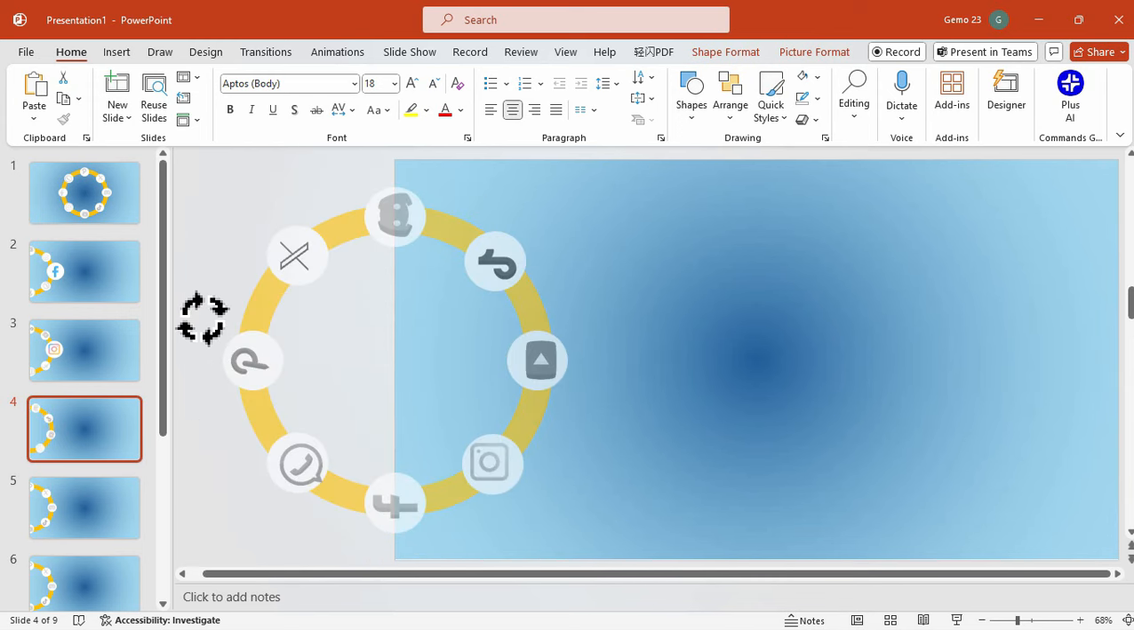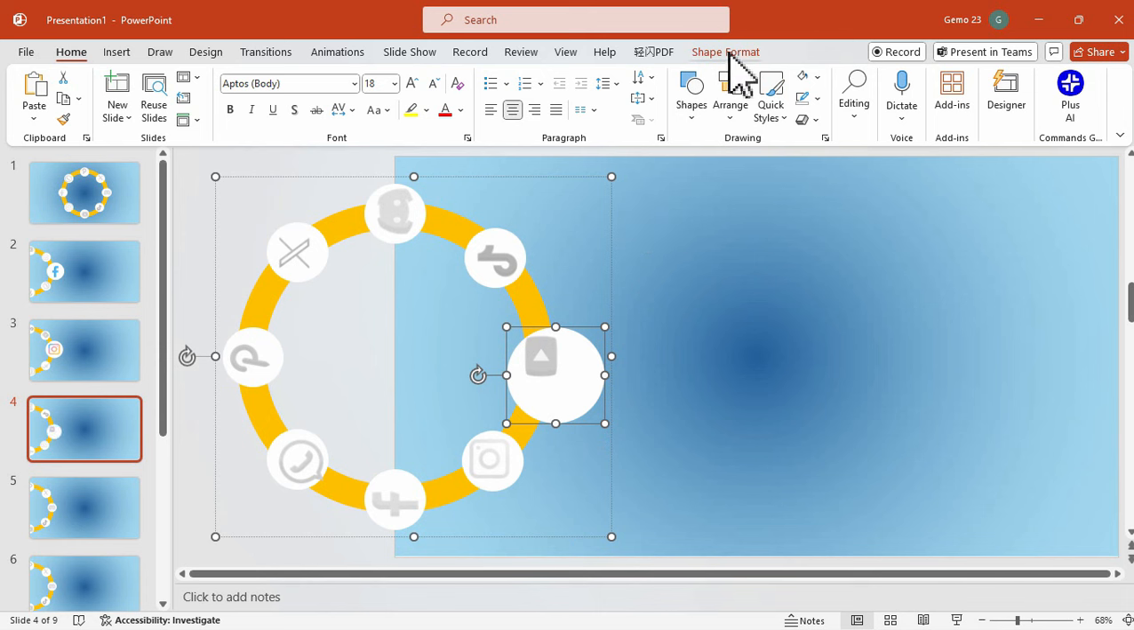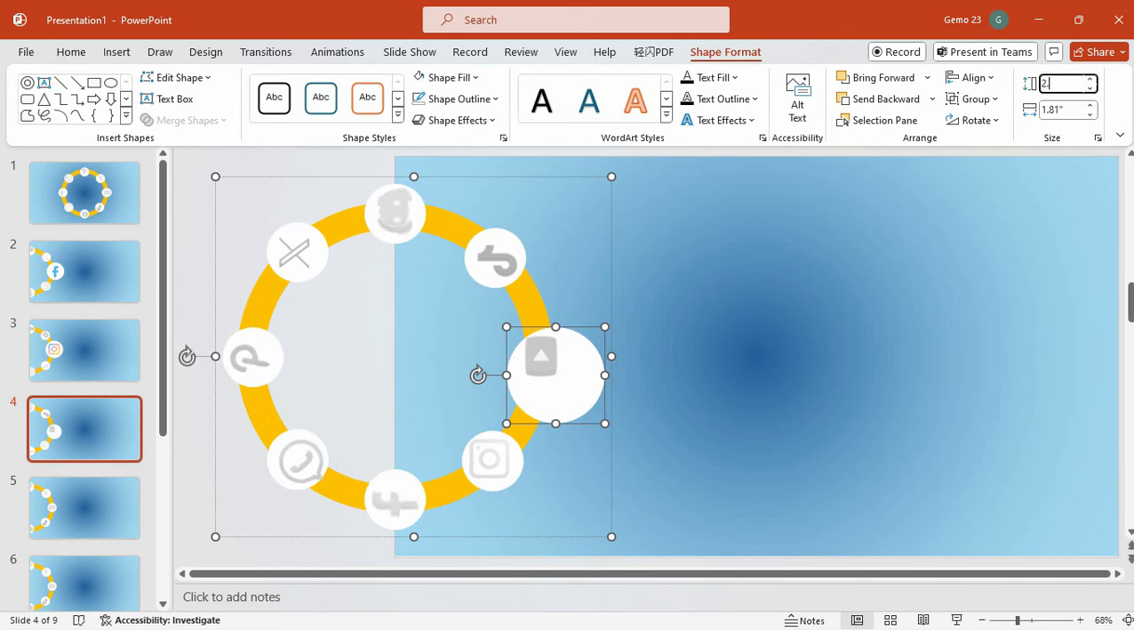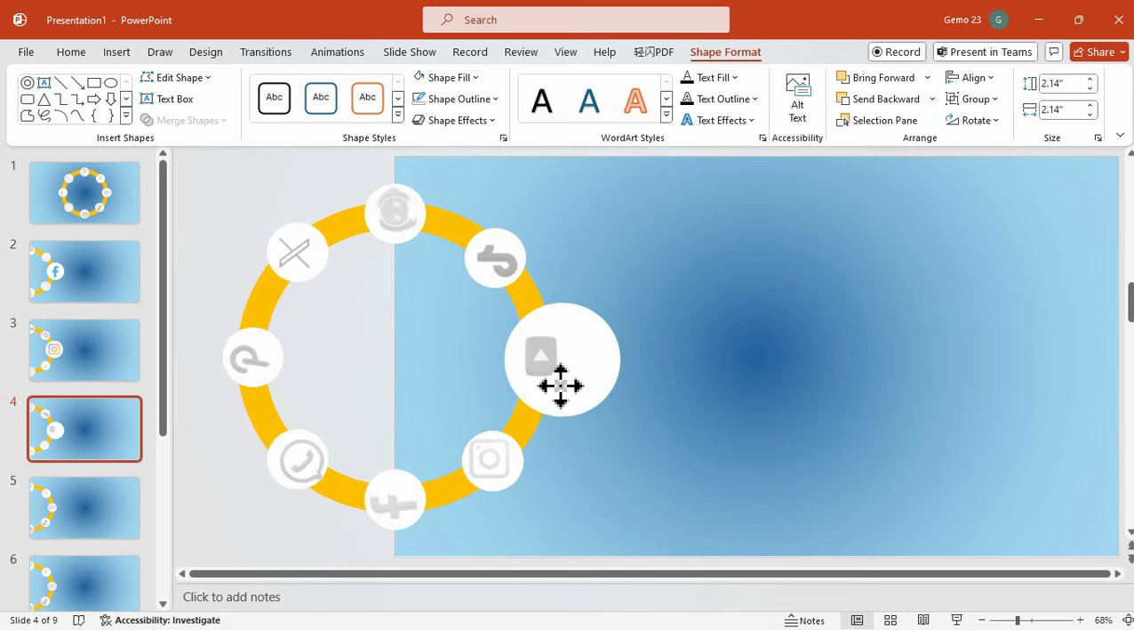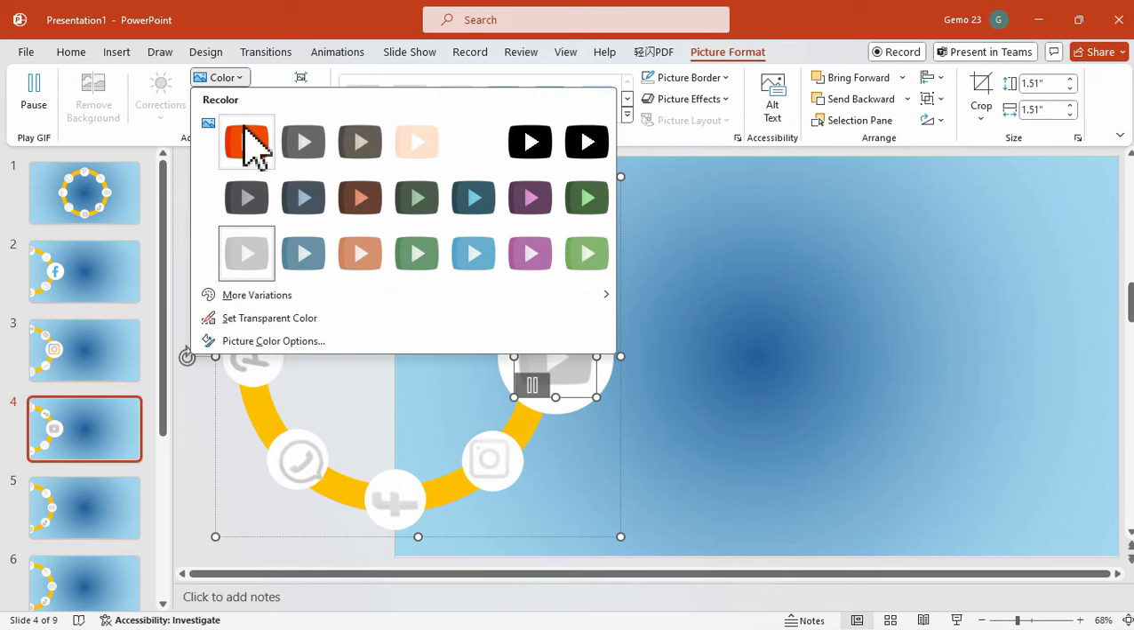So for example here, the next icon would be the icon for YouTube. So we're going to enlarge or make the circle bigger for YouTube and follow the size of the circle from the previous slides, and let's rotate this YouTube logo and then revert back the original color.